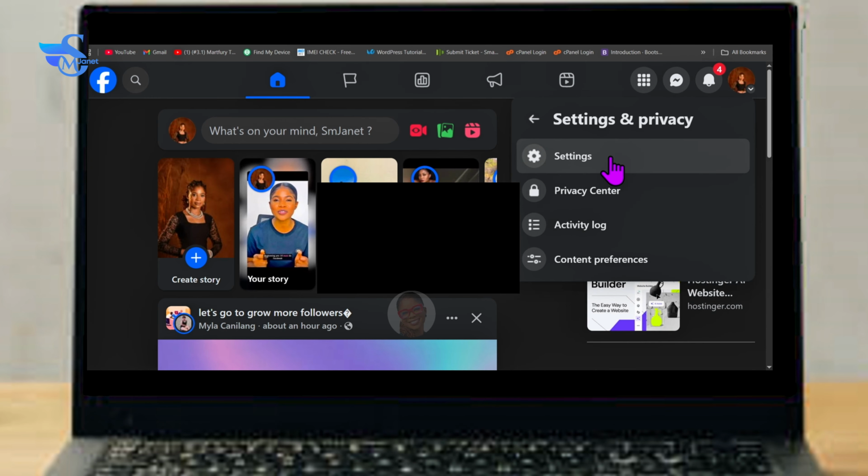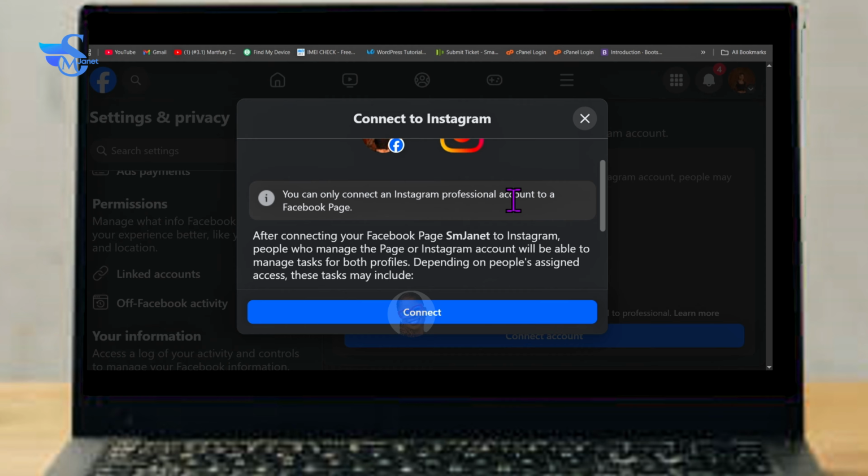Go ahead and read all these information here. I'm not going to go into that. Just pause and read the information. One major thing I want to point out here is that it is written here boldly that you can only connect an Instagram professional account to a Facebook page, which is why we did that connection from the beginning.